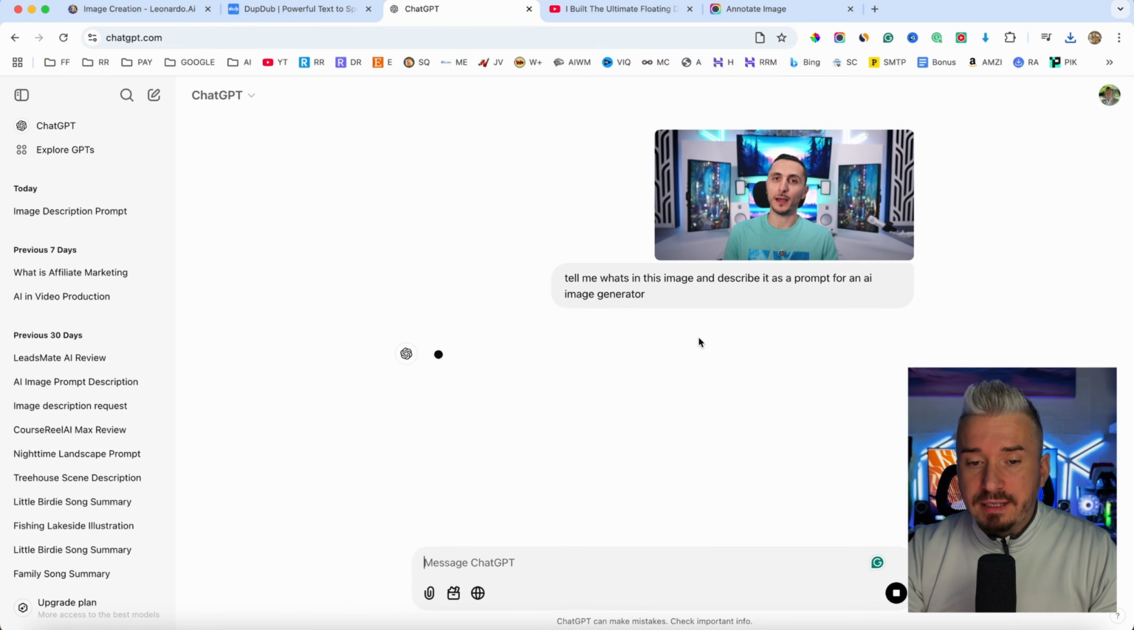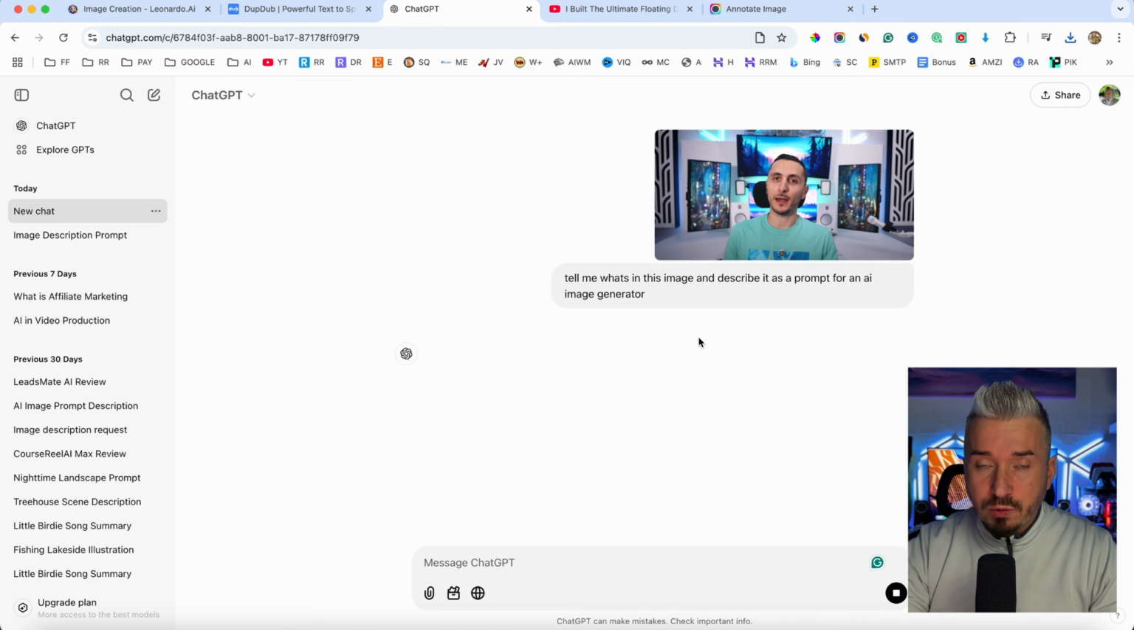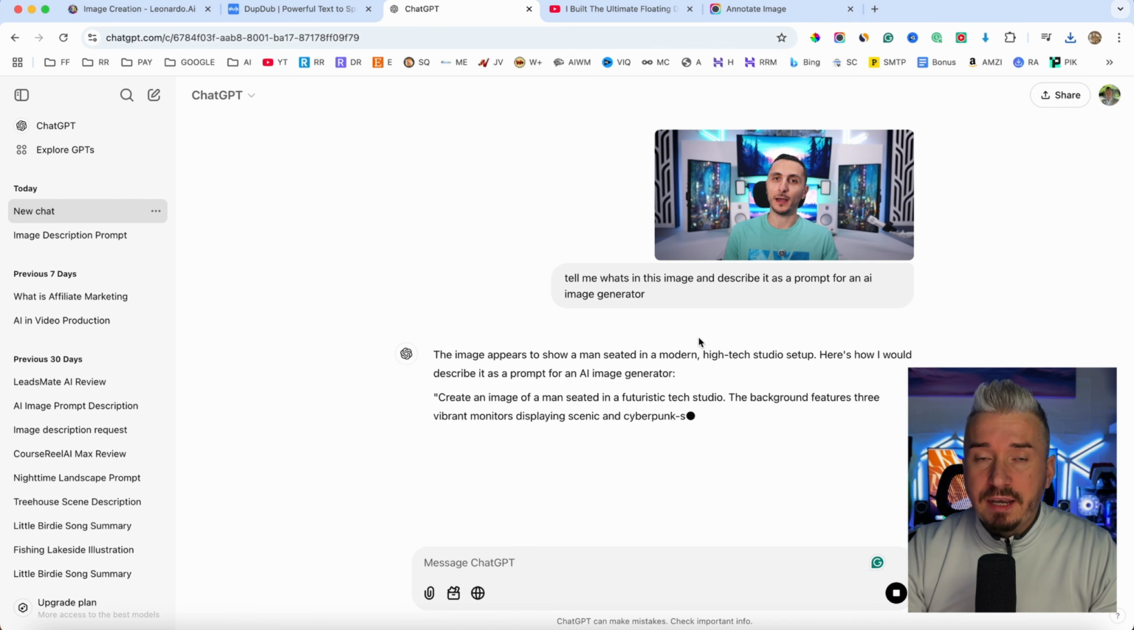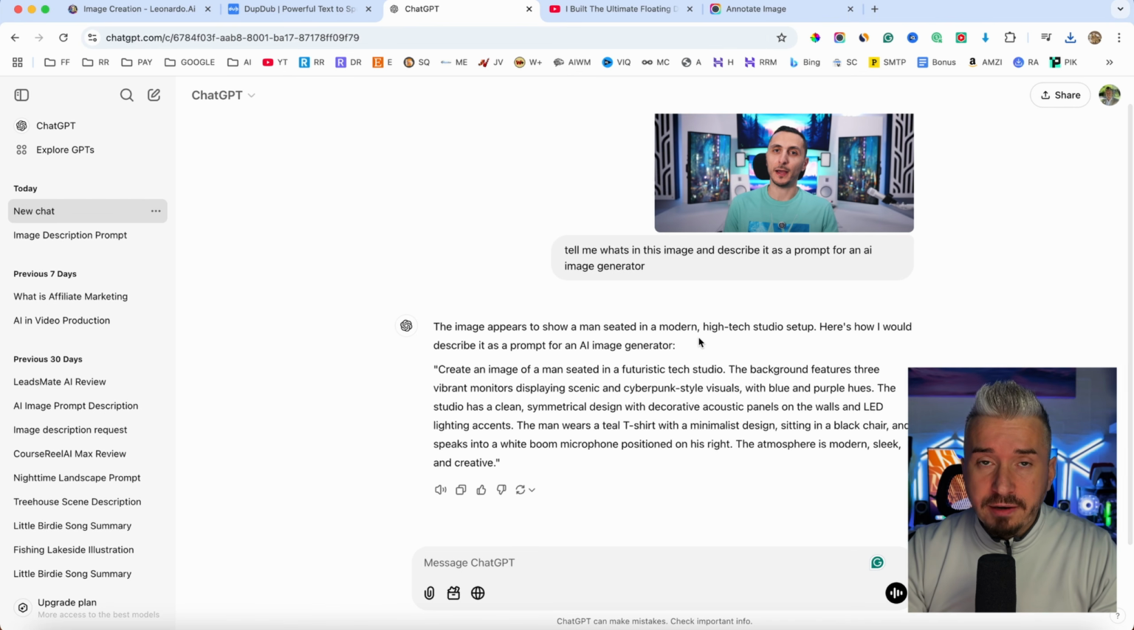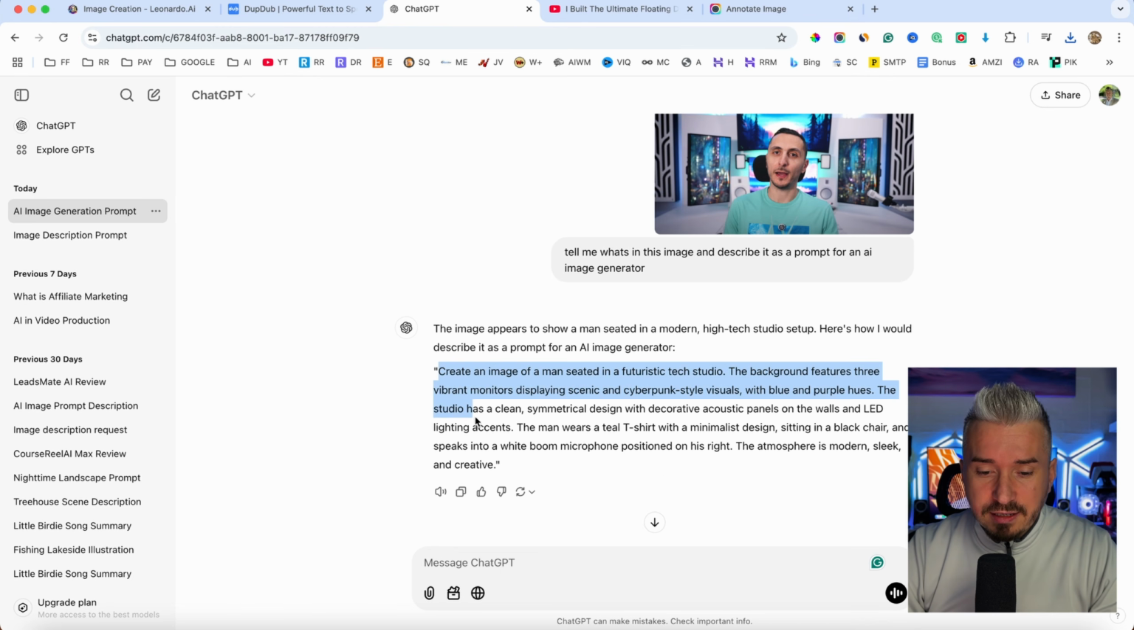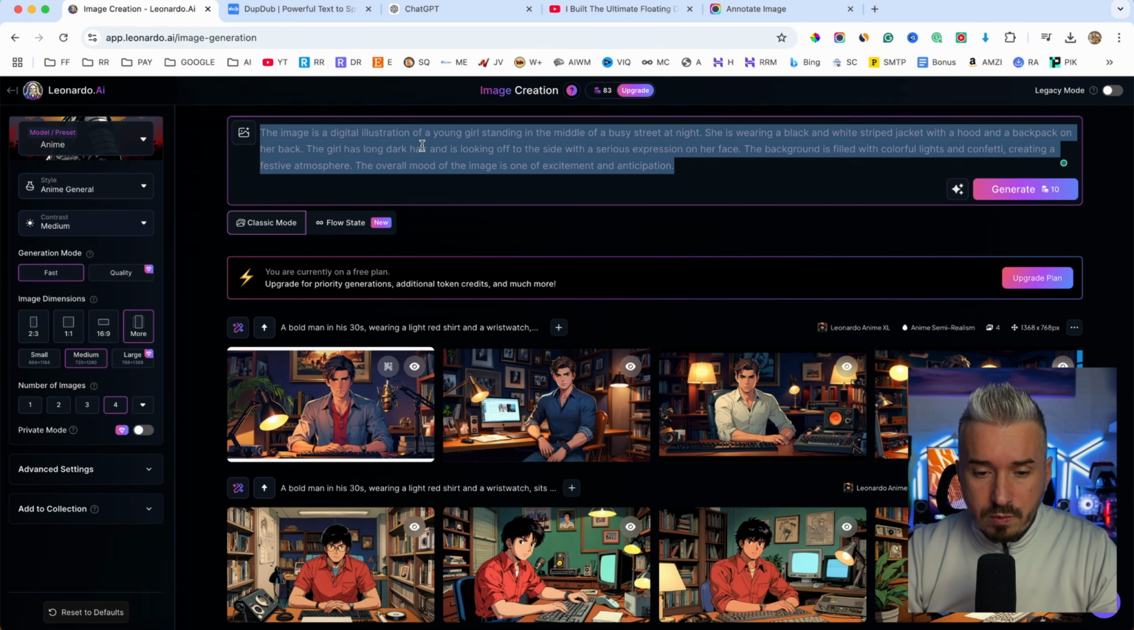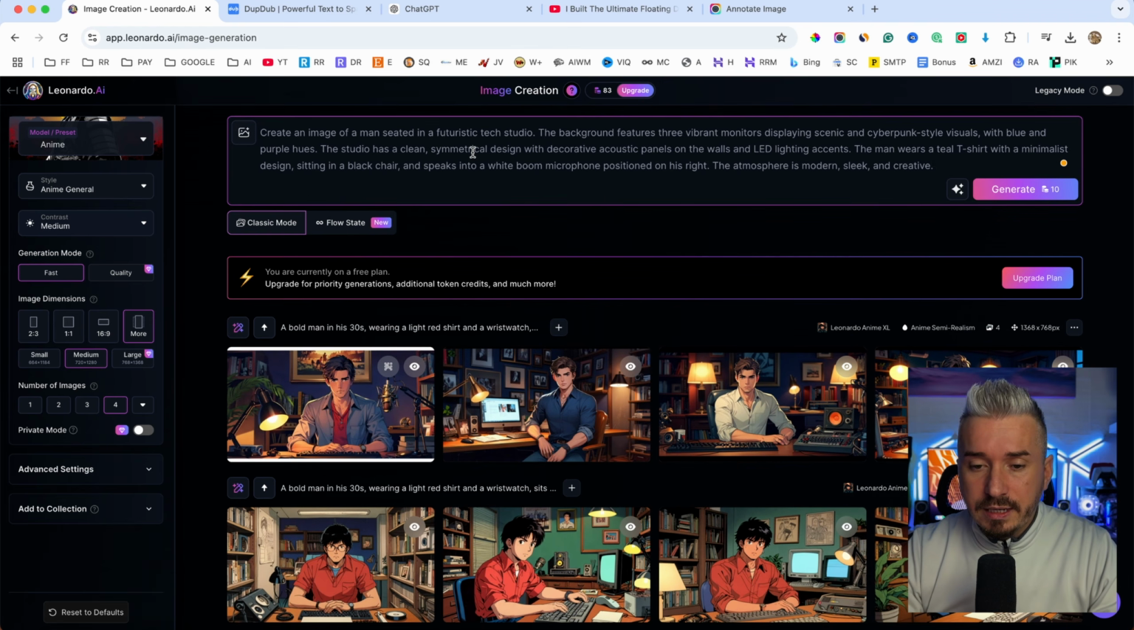And now what ChatGPT does is going to describe the image, what's in the image, and also give me a prompt that I can use in order to create a similar image, right? And as you can see, this is the prompt, right? So I'm going to copy this prompt and go inside Leonardo.ai, and I will paste that prompt in here. Now here is the thing. Obviously you get the prompt from ChatGPT. It's a really detailed prompt, but you will have to customize it a bit, right? You will have to add your own touch to it.